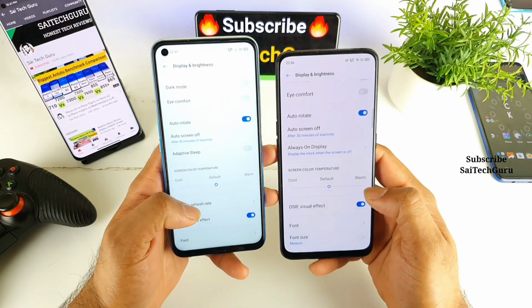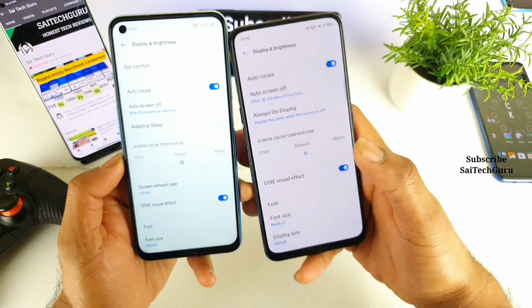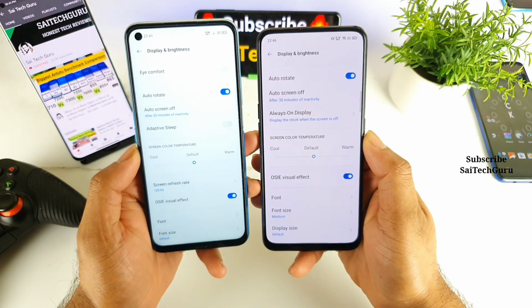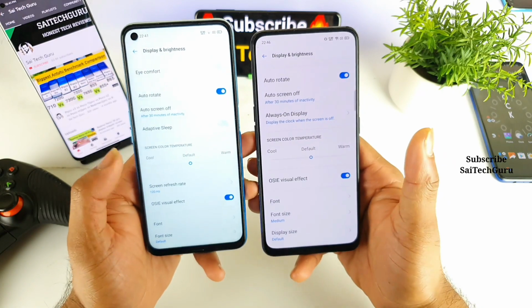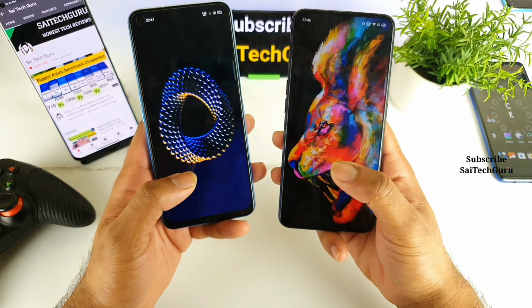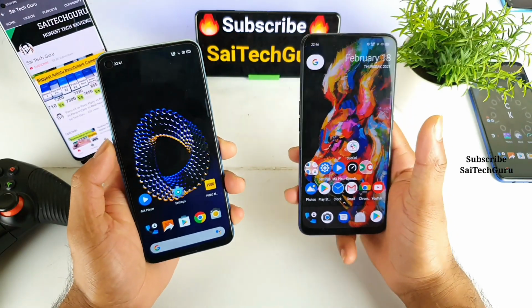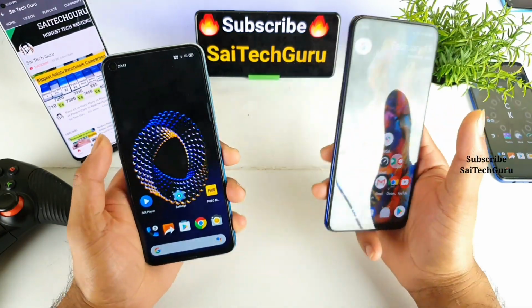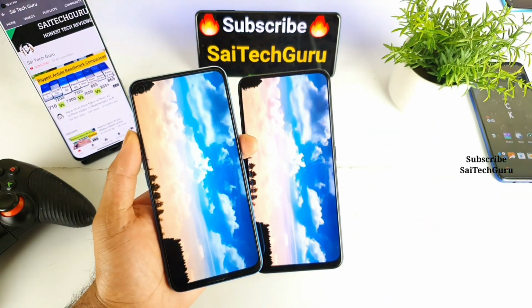There is one option, friends, where you can change the screen color and temperature. Right now I'll be selecting the default settings in both the phones, as you can see, default, and I'll leave this option on in both the phones. Now let me quickly open the MX Player and start playing the video so we can compare the videos side by side and talk in more detail about both the phones.